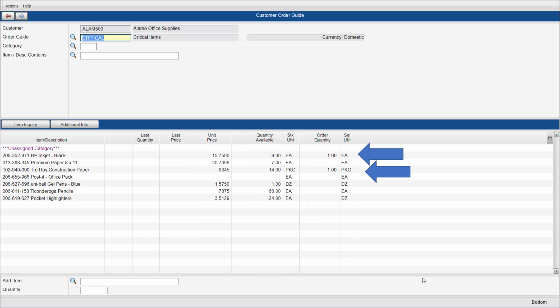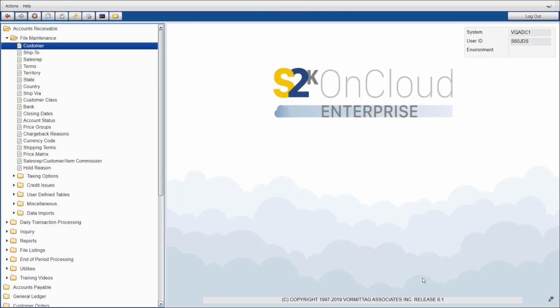So this might be a nice opportunity for your customer service representative to say, hey, before we end, do you need any pencils or pocket highlighters? These are typically critical items. All right. So the other way you can use guides is you can actually link a guide to a customer. Right. So let me show you this.